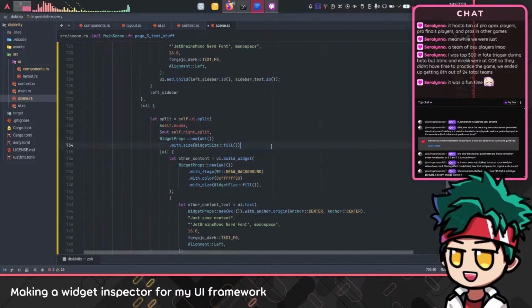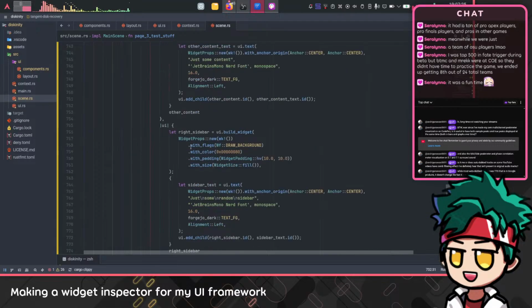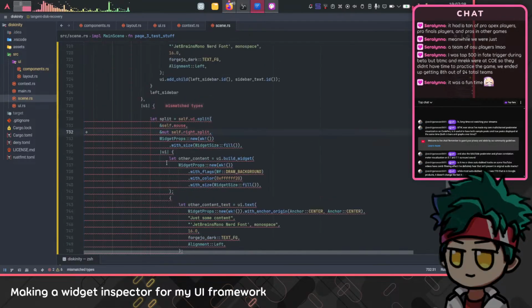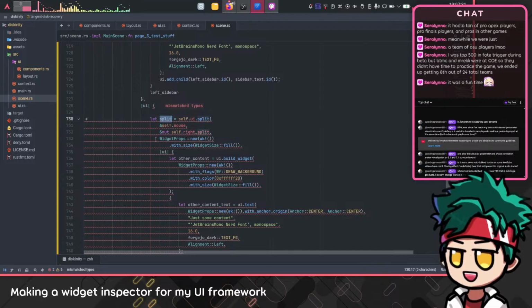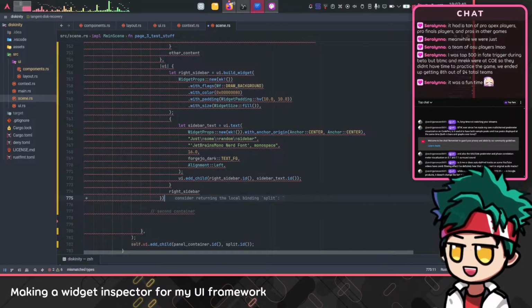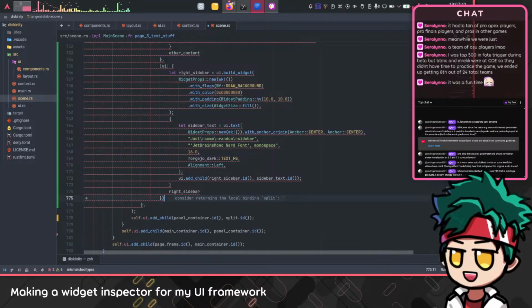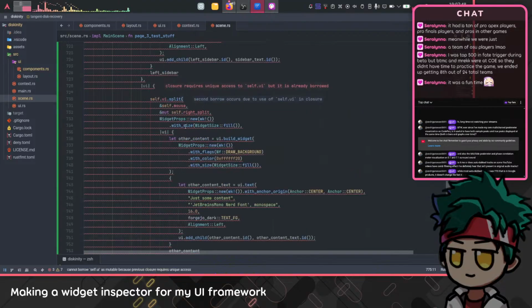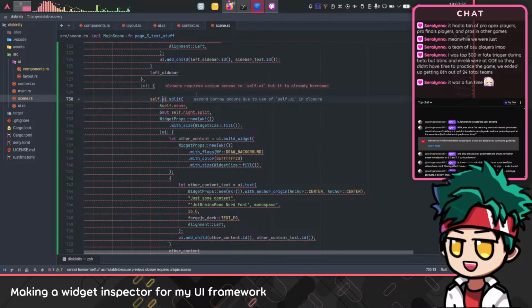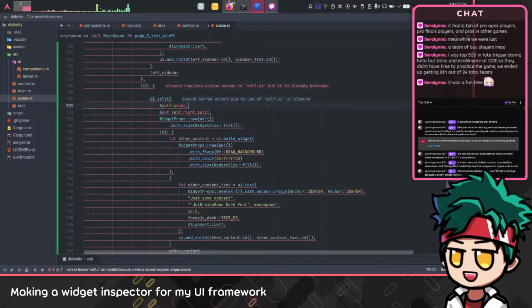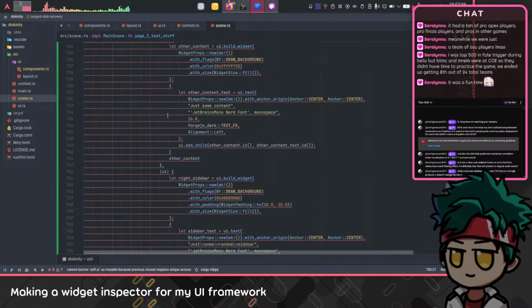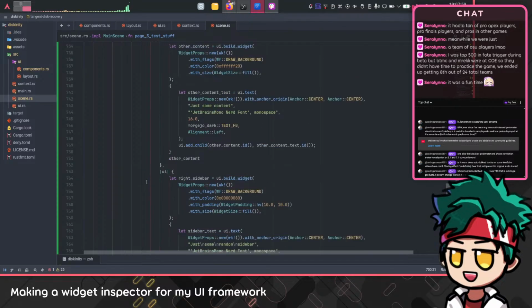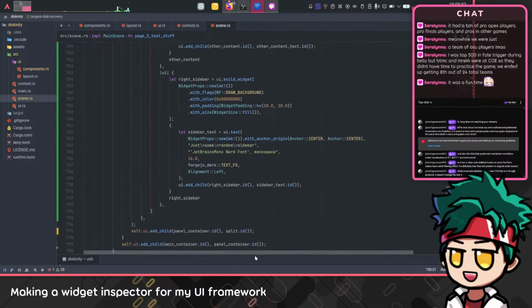Okay, what else am I missing? Oh wait, this comma is something I was missing. There we go. So now that there is a split, I just need to return the split actually, so I can just do this. Like that. There we go. So now we should have a right sidebar.